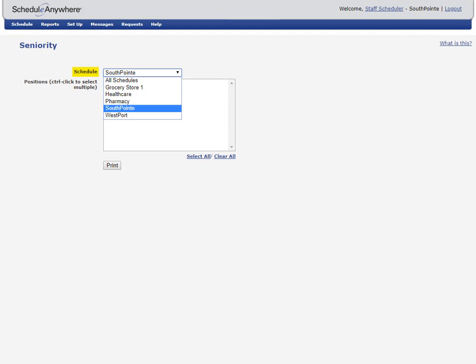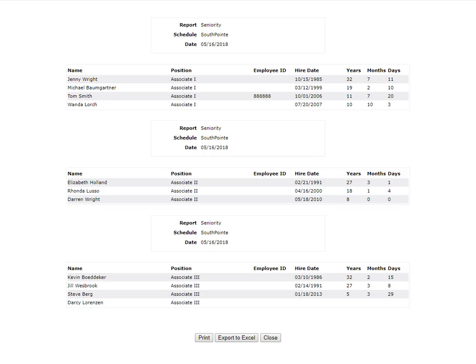The seniority report allows you to select a single schedule or all schedules and view or print seniority status by position. The hire date in the employee's profile is used as the seniority date on the report. Employees are sorted from most senior to least senior and grouped by position.